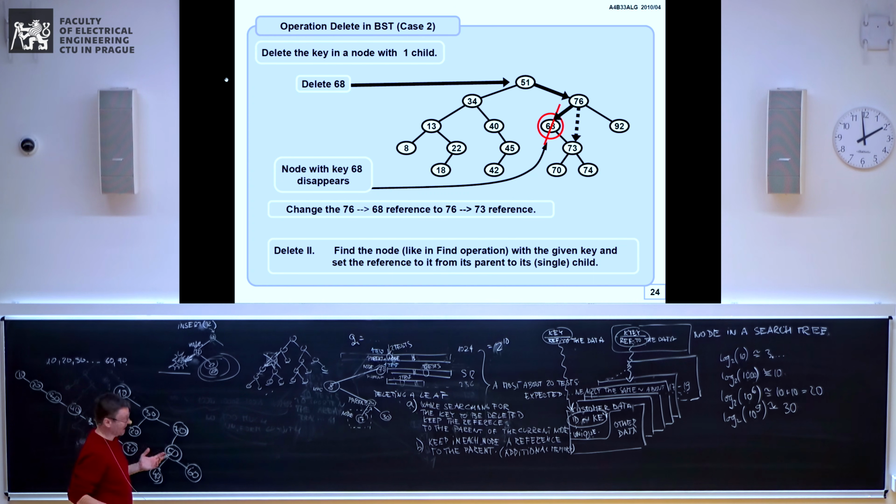Now, in a search tree, there might be nodes which have only one child. Delete the key in a node with one child. All right, so if it has one child, it's still a relatively simple case because you can say, well, if this node disappears, then we just ask the parent to adopt as a child not its child, which was there up to this point, but, in fact, its grandchild.